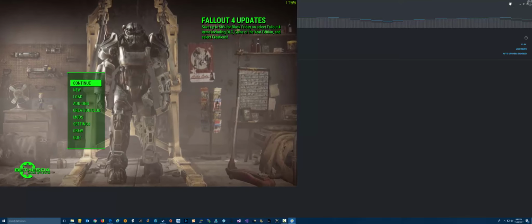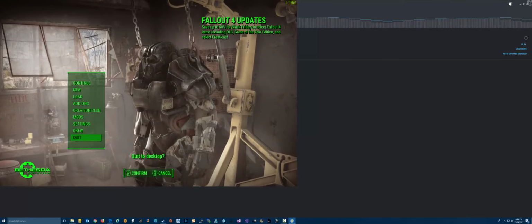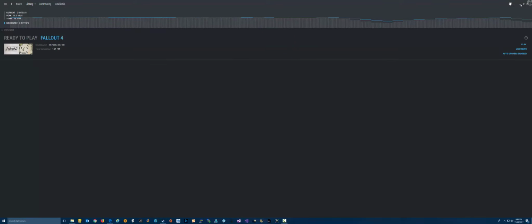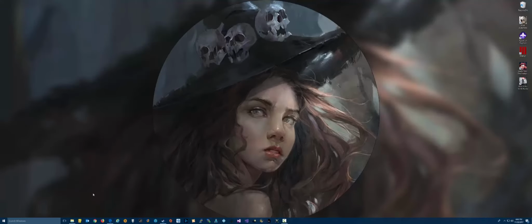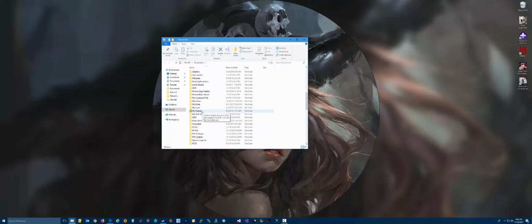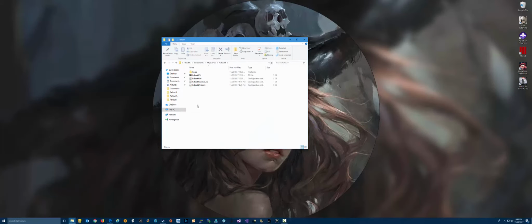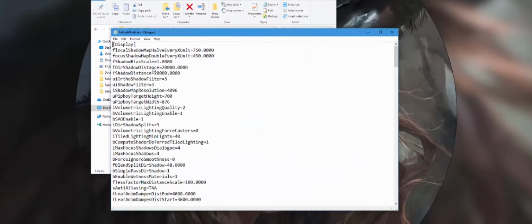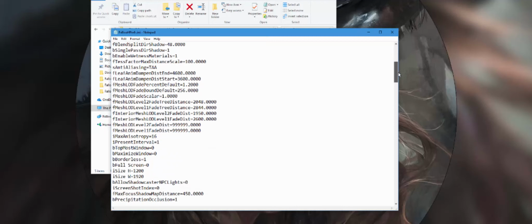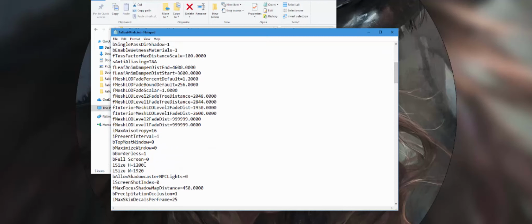So the game seems to be working fine on its own, so we're just going to quit out of here. So we have a fresh, cleanly installed version of Fallout 4, so we need to go into the Fallout 4 configuration directory, which is in My Documents, My Games, Fallout 4. And then here we're going to open up the Fallout prefs.ini. And we're going to scroll down in this configuration file until we find the resolution settings, which is iSize H and W. By default, it's set to 1920 by 1200.